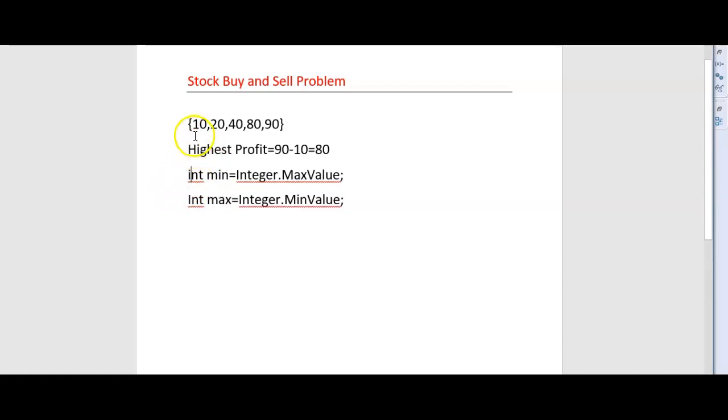every time we iterate through this array, we'll compare that value with min, and if it is less than min, we automatically update min. Similarly for max as well. So these are the first two steps you need to understand. Now what we are going to do is write one step.